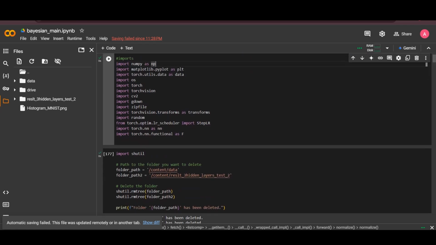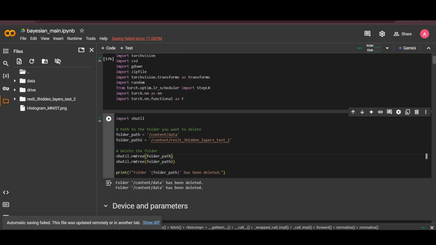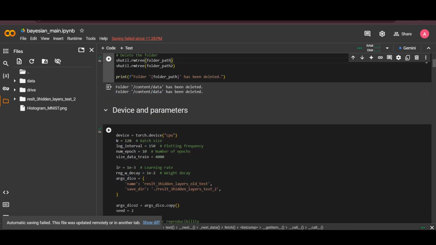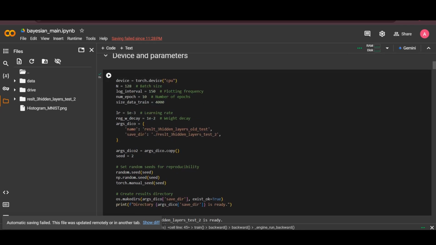So I'm doing all the necessary imports in this cell. After that, I am deleting the previous results and the dataset that were downloaded for a fresh start. So these are the device and parameter specifications. I'm using CPU as a device here. We can also go for GPU, that is use CUDA, for better efficiency, but because of limited GPU availability, we are going for CPU.